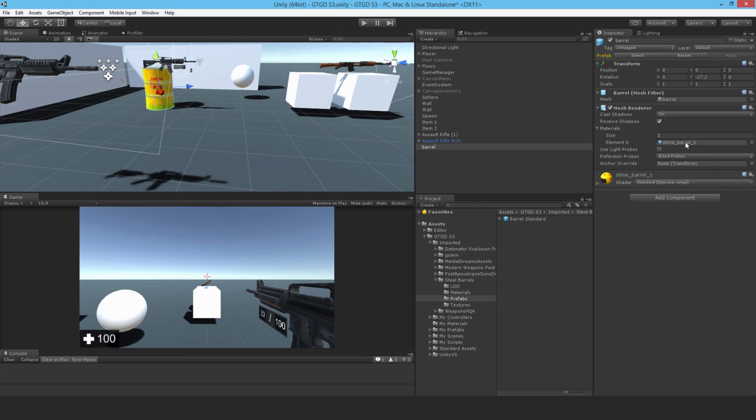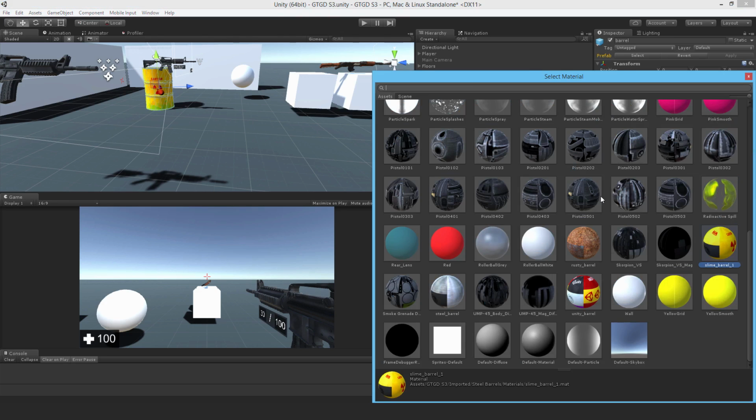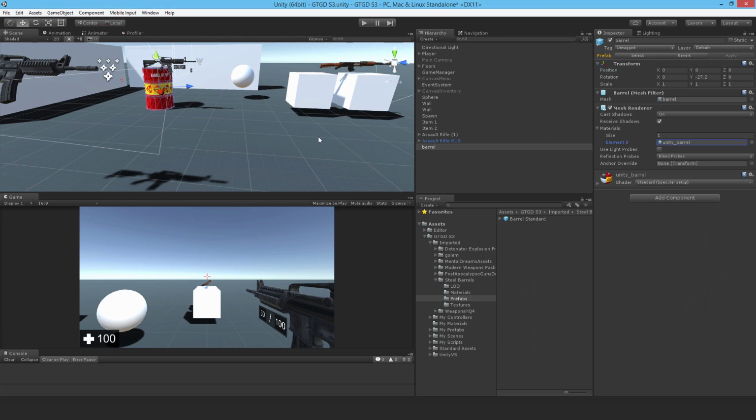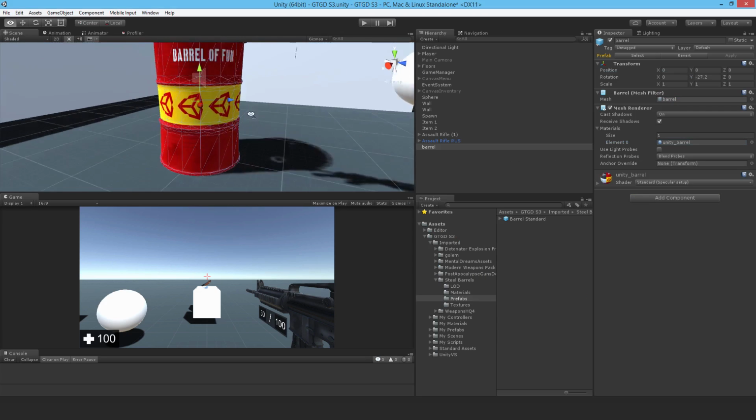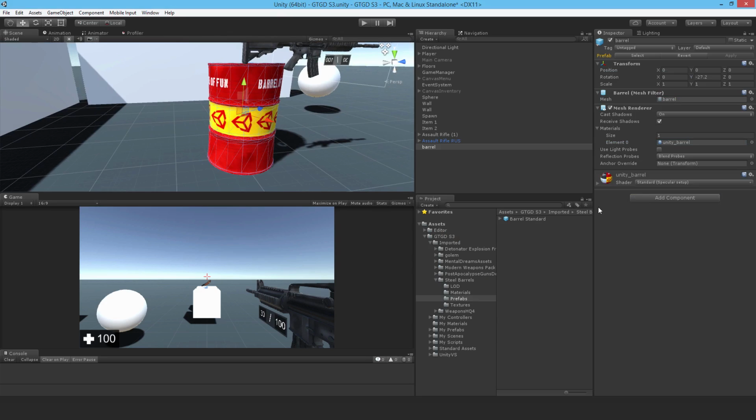Now currently the material is a slime barrel. I'll change that to the Unity barrel here. There we go, so the appearance is a little bit different, actually a lot different.